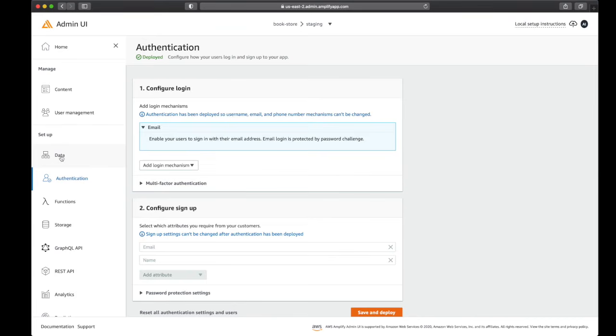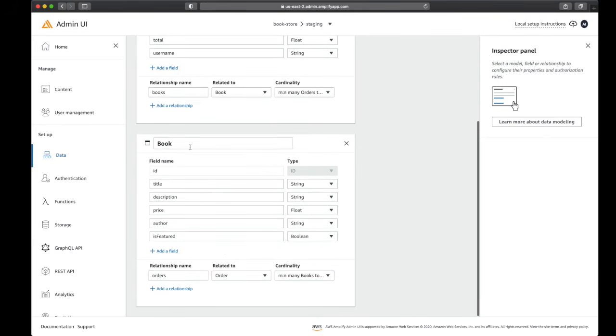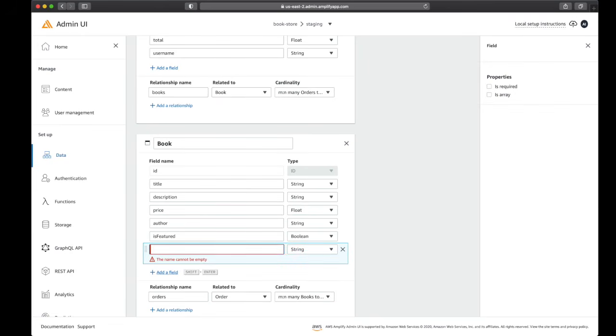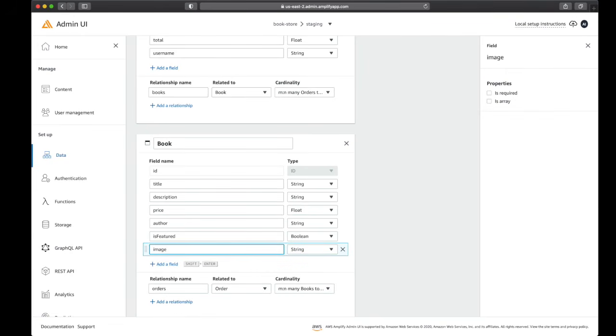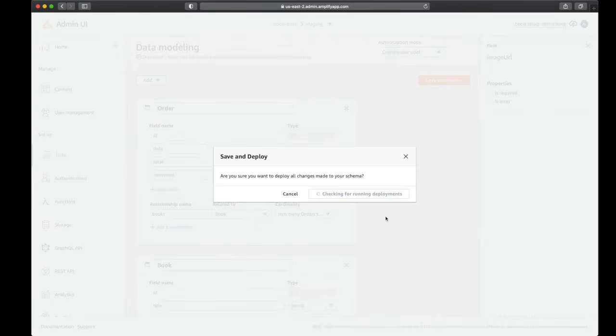Let's say he can go to data and he can modify the schema. So let's go to this book entity and let's add a new field. Now he needs to add a new attribute for the image URL of the book. So he will add this attribute and he will set it as the AWS URL data type, and then he will save and deploy it.